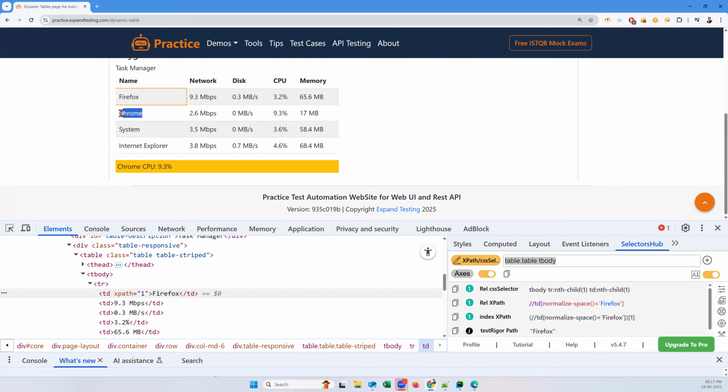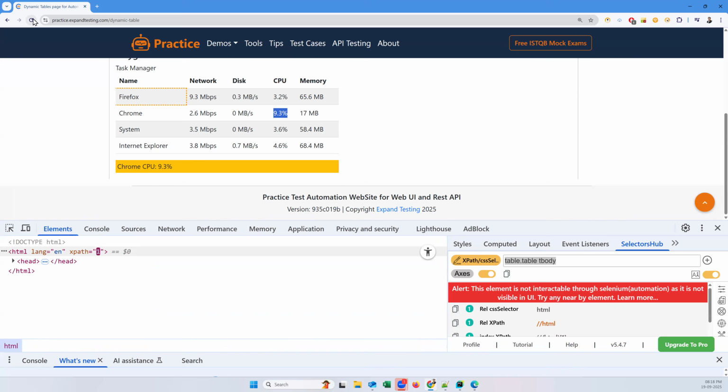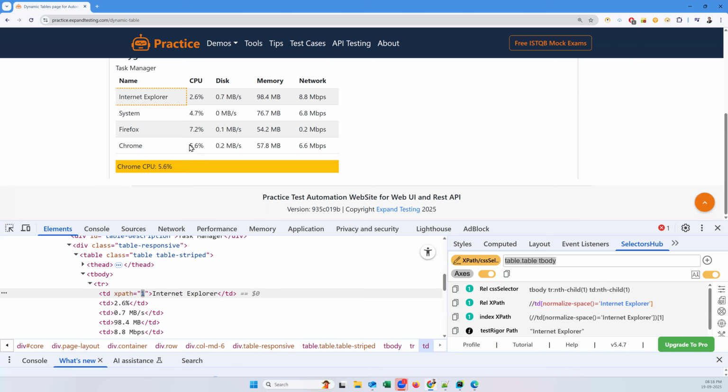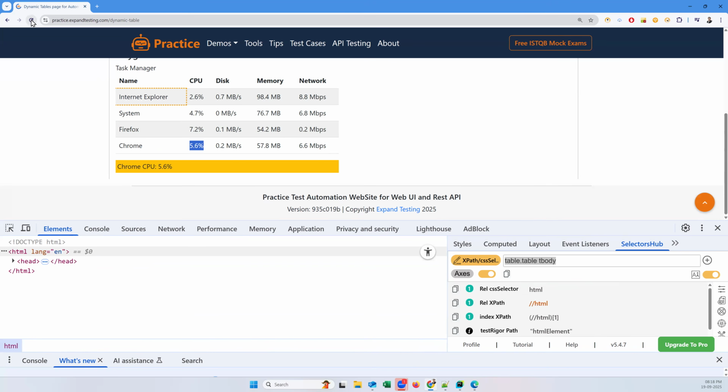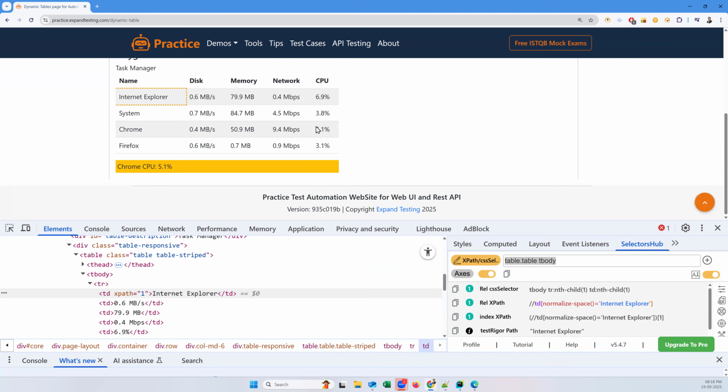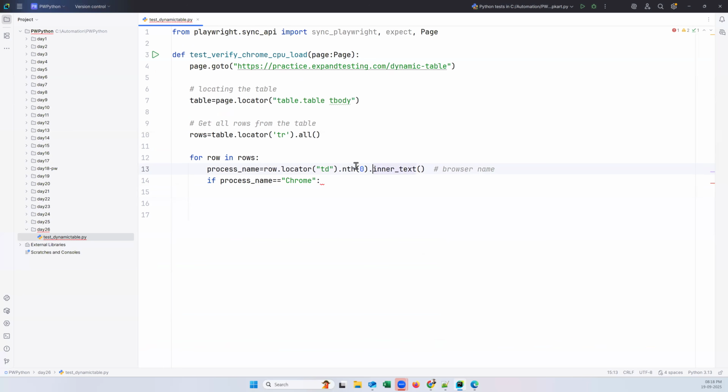Okay, Chrome is matching, fine. From the same row, we need to grab the CPU percentage. And which column is it? 1, 2, 3, the fourth column. But again, if you refresh the page, now it is the second column. Again, if you refresh the page, now it went to the last column. So the column is not fixed here, but we are able to get the browser name because it is a fixed column. So you hard coded this value.